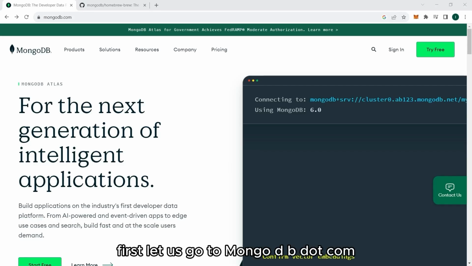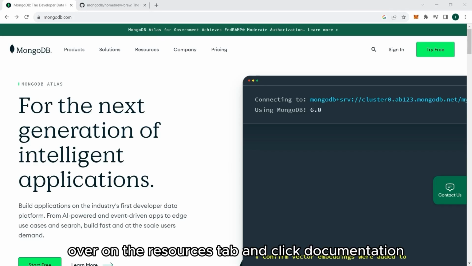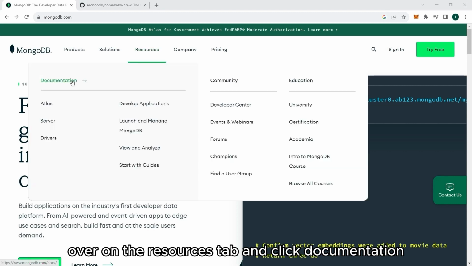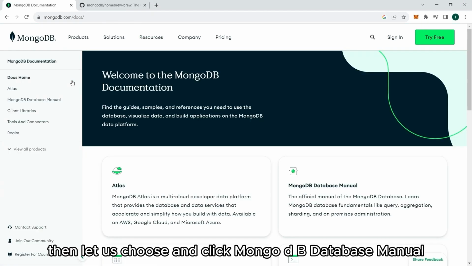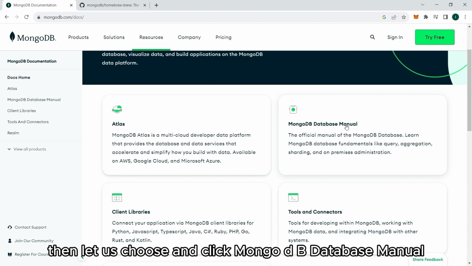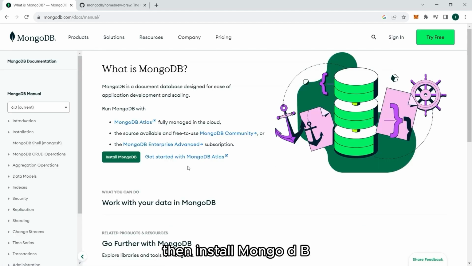First, let us go to mongodb.com, over on the Resources tab, and click Documentation. Then let's choose and click MongoDB Database Manual, then install MongoDB.